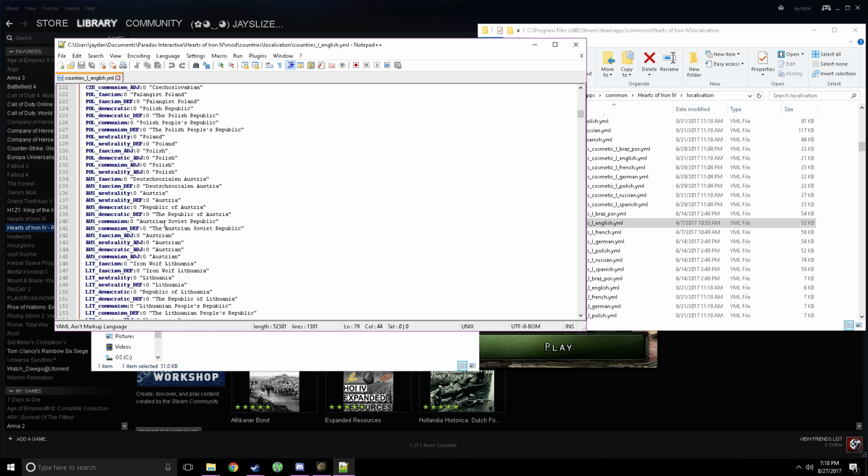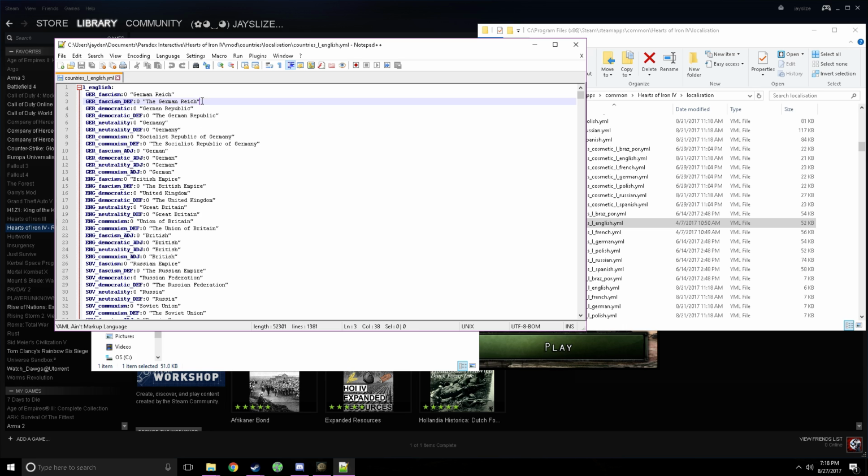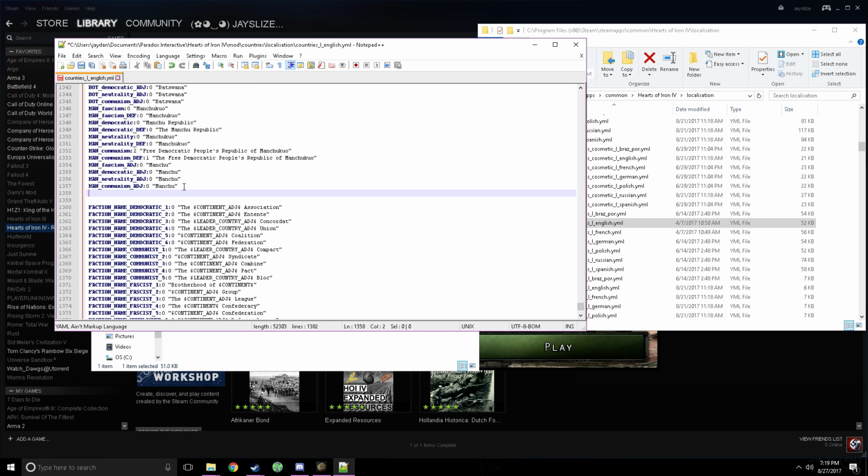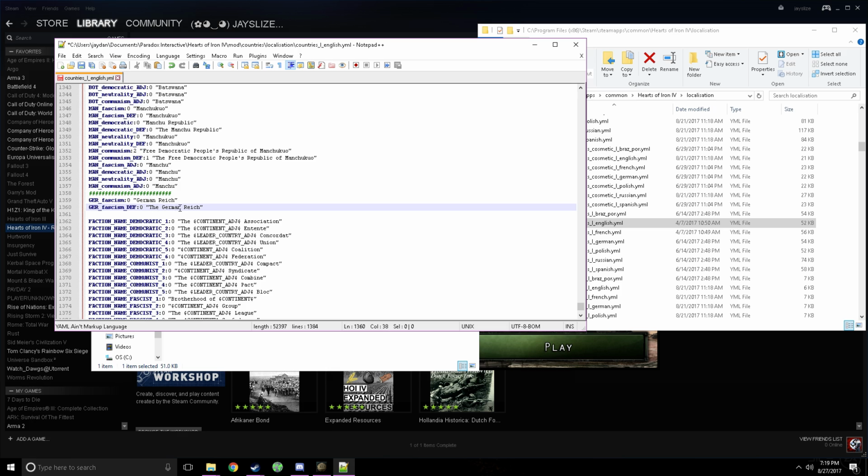I don't care. Alright, so we're just going to take one of these. So we'll just take this fascism one from Germany, because Germany's fascist at the beginning of the game. And we're going to go down here to the bottom of this, before the faction names. We're going to do that, and we're going to make this, and so we're going to do COU underscore fascism and COU underscore fascism underscore definition. And we're just going to rename this to fascist country.